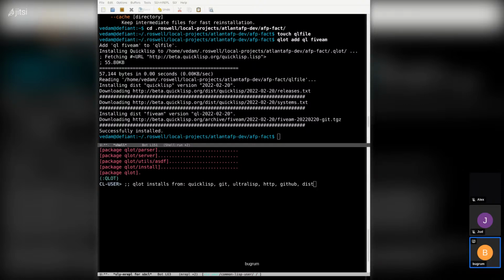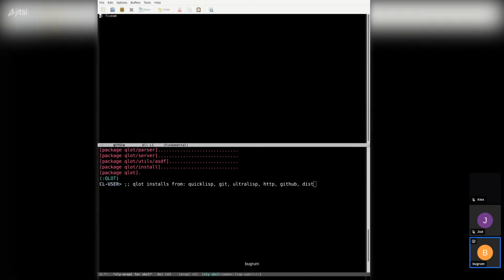Now, once you have this installed, let's look at what is ultimately written into our QL file. Here you can see that we don't care what version of the 5am project we're using, but I want you to install 5am locally in a directory when you run qlot install, which we'll run in a minute. And we'll see what happens when we do that.